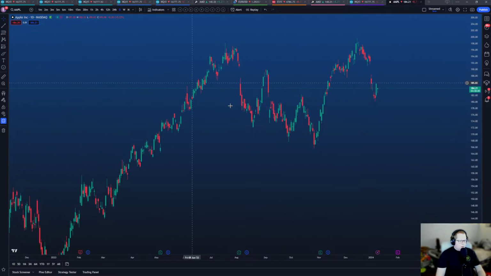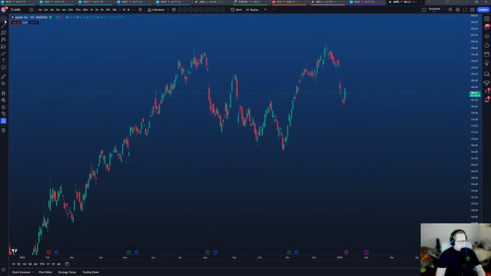We'll close that for now and head to the left side of the screen. Top is going to be your pointer. You can choose an arrow or a dot. I use a cross, and if I want to look at a certain price at a certain time, I can do that. So I don't use anything except for those.